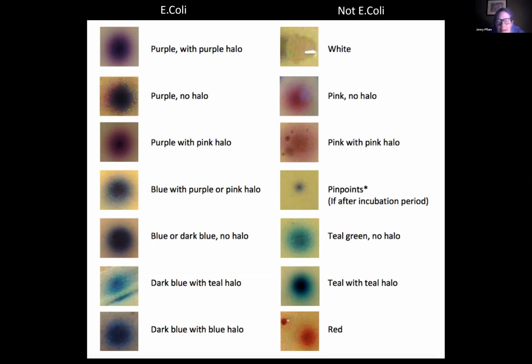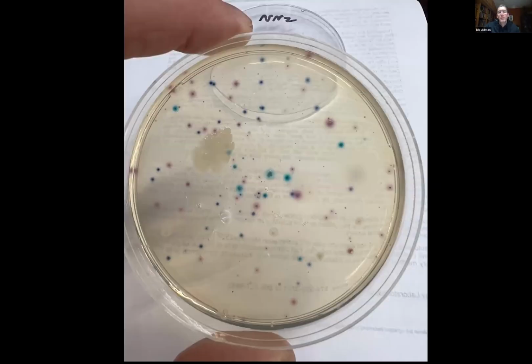And sometimes, like the pinpoints, what's too small? I heard sometimes they're so small that you don't count them at all. Is that true? So like on this one, I wouldn't count these little tiny ones, but I would count one that's big enough to be growing as a colony. So I don't count these little tiny dots, but I'll count these bigger ones.